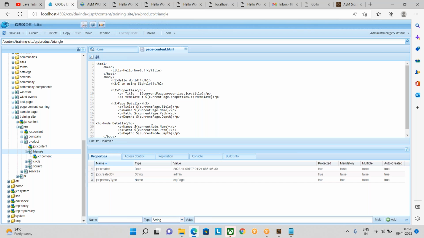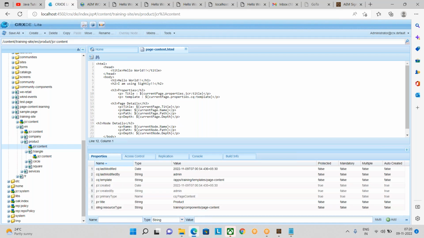Let's say my current page is the product page. So go to the jcr:content under product. Yes, this is my current node. What is the name of this node? jcr:content. Don't go to the properties panel. What is the name of this node? jcr:content. So current node dot name is jcr:content. Current node dot path: select jcr:content, go to the search box. This is the current node dot path: content training site EN products jcr:content.